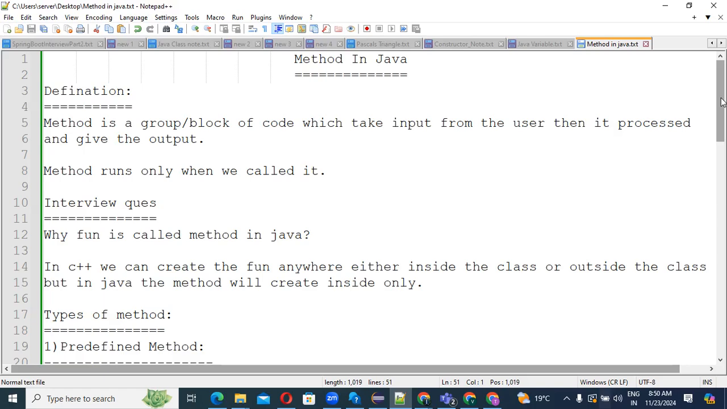If anyone asks you what is a method in Java, then directly you can tell them: a method is a group or block of code which takes input from the user, then processes it and gives the output. This definition we need to tell respective people if they ask this question. It may be an interviewer or it may be anyone.